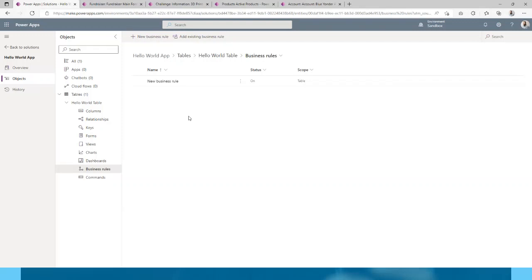So just a quick recap. We've created the table, we created the solution, we created the table within the solution. We've then created the columns within the table. We've added those columns to our form. We've added the columns to the view and ordered it in a way that we like. And then we've added a business rule to the form, which is impacting these columns, which is going to make the fields required under certain logic.